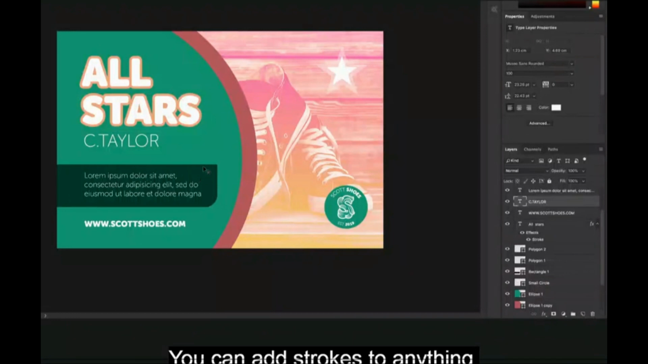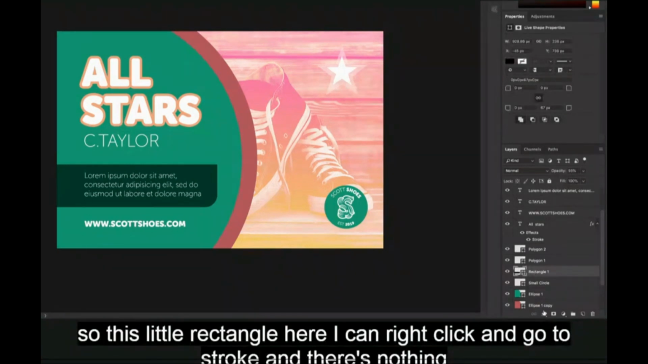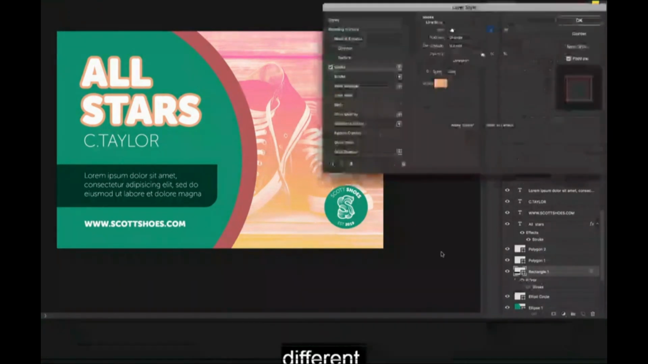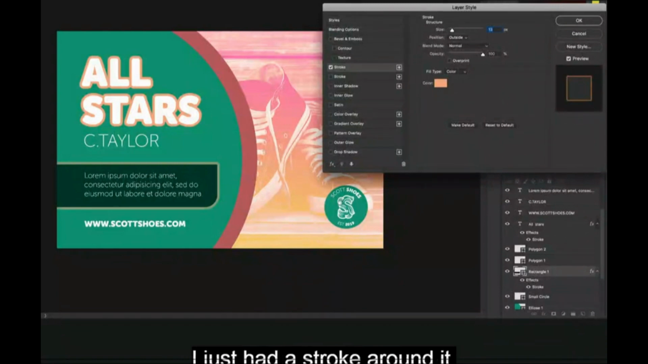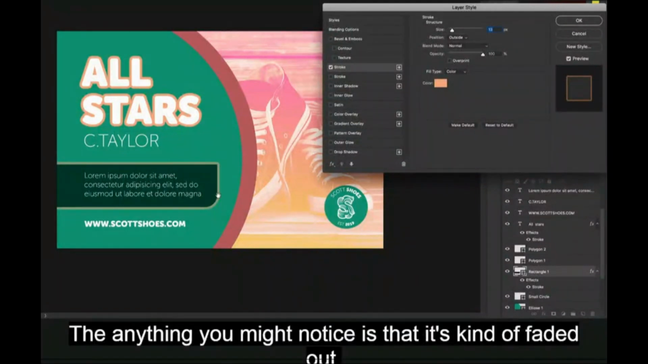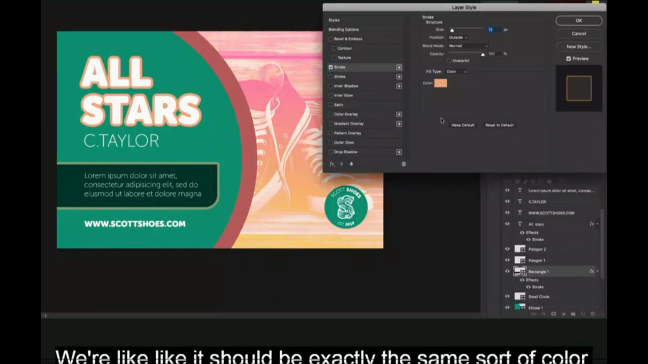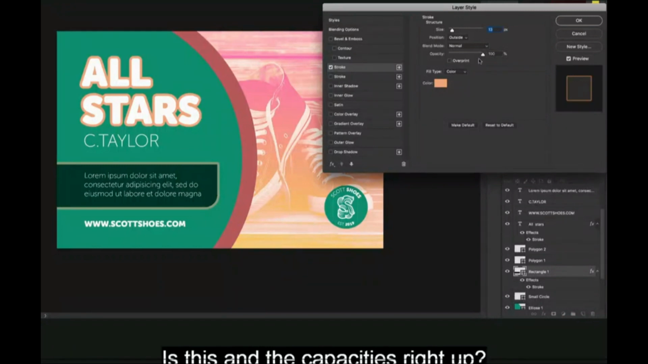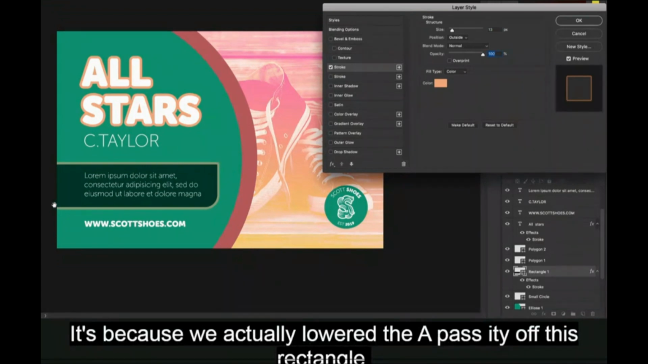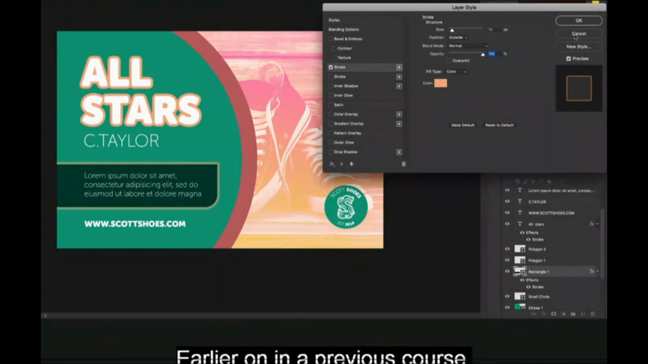Now you can add strokes to anything. We've done it for text, but you can do the same thing for objects. So this little rectangle here, I can right click and go to Stroke and there's nothing different. I just add a stroke around it. The only thing you might notice is that it's kind of faded out. It should be exactly the same sort of color as this, and the opacity is right up, and it's not the same. It's because we actually lowered the opacity of this rectangle earlier on in a previous course.